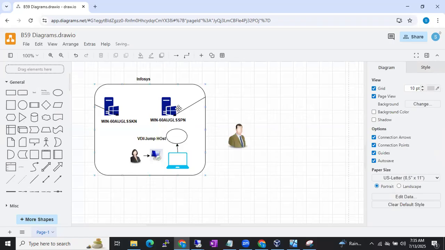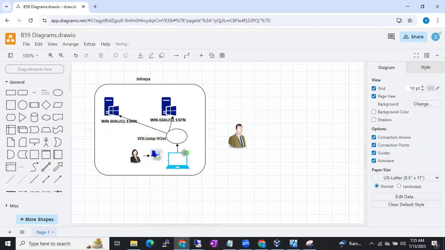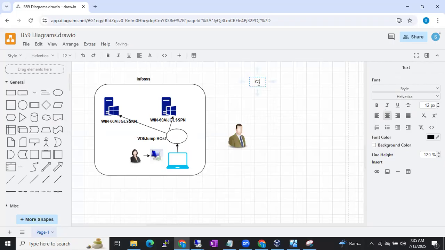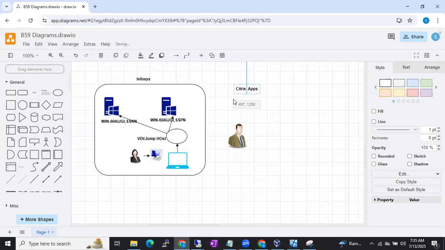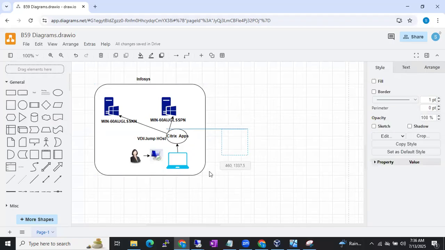For extra safety, they don't directly allow access to your laptop. They will allow access to the jump host only. So through the jump host only, you can connect to the servers. Once you open your laptop, you will first log into the jump host. Citrix apps is one example of a jump host. You'll open Citrix apps in your laptop, and a virtual desktop interface kind of screen will open. From there, you are going to connect to the servers, guys. This is how generally we'll connect to the servers.